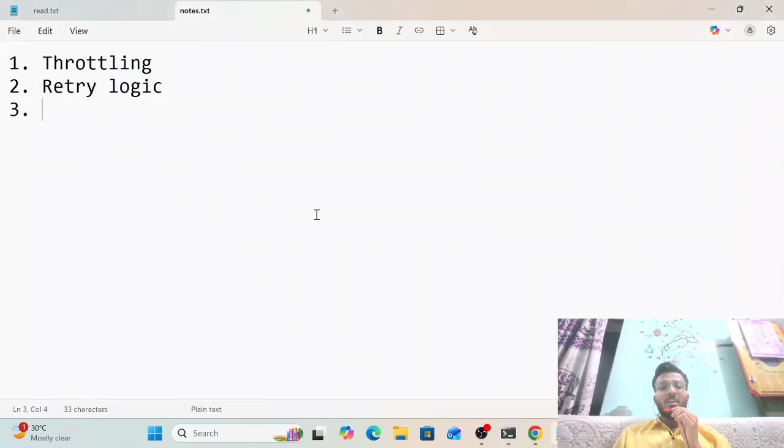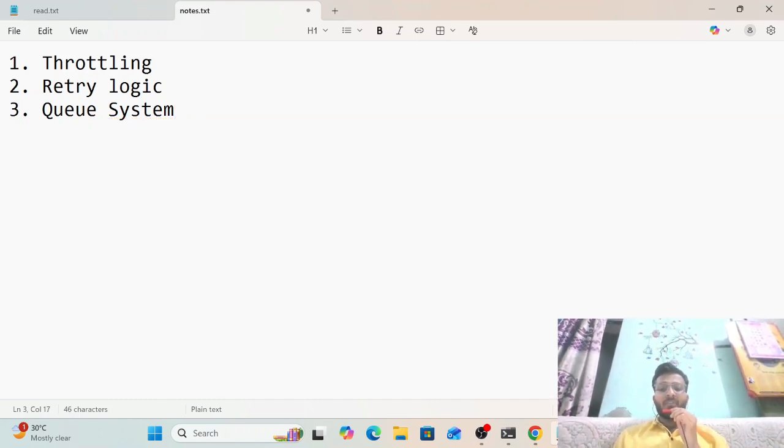Now let me give you the third and last solution, which is the queue system. We all know the queue system, in which tasks come in a linear manner and wait for their turn. When agents perform many tasks, the best solution is using a queue system. Instead of running everything instantly, we use a queue. This will keep your AI usage controlled and prevent sudden spikes. It also makes your agents scalable and production ready. These are the three systems through which we can prevent the API problem.